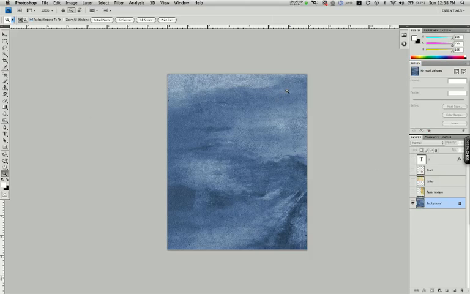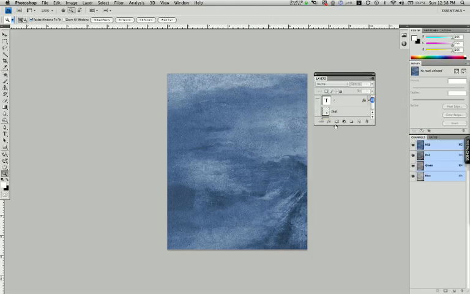Hi, this is Chuck Vosburgh, and in this lesson we're going to learn all about layers. Layers really make everything possible in Photoshop, and I'd like to point out the Layers panel to you right here.